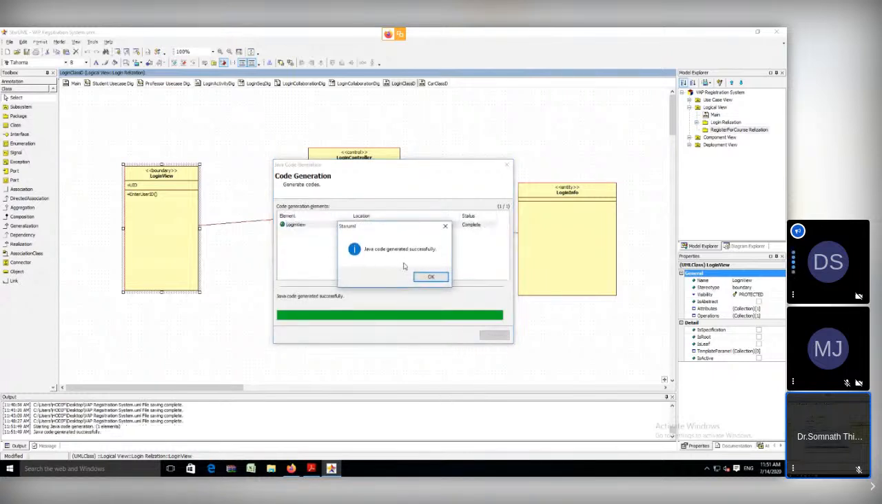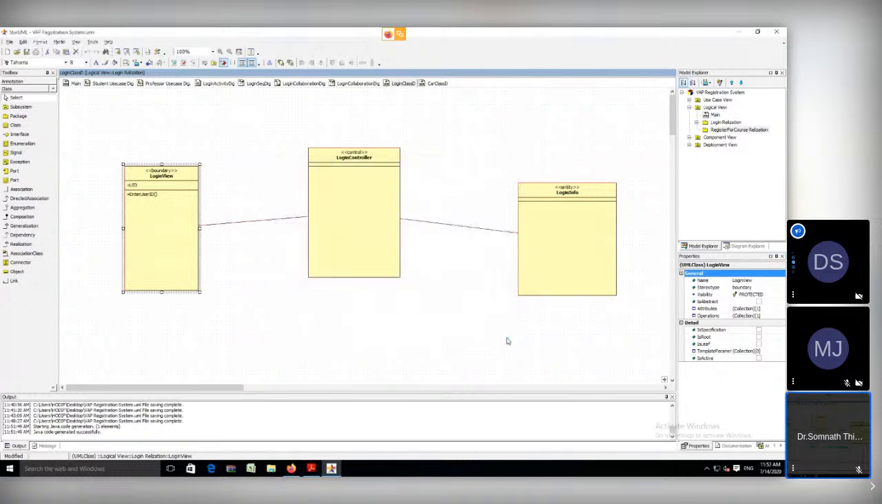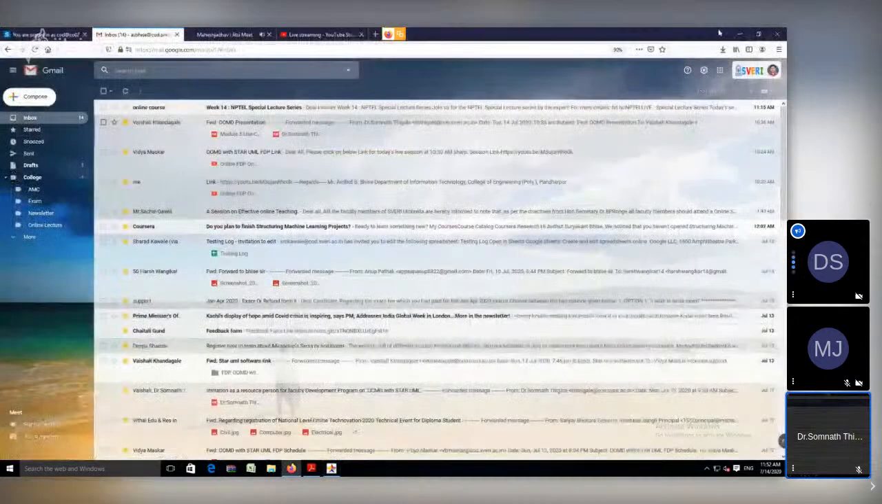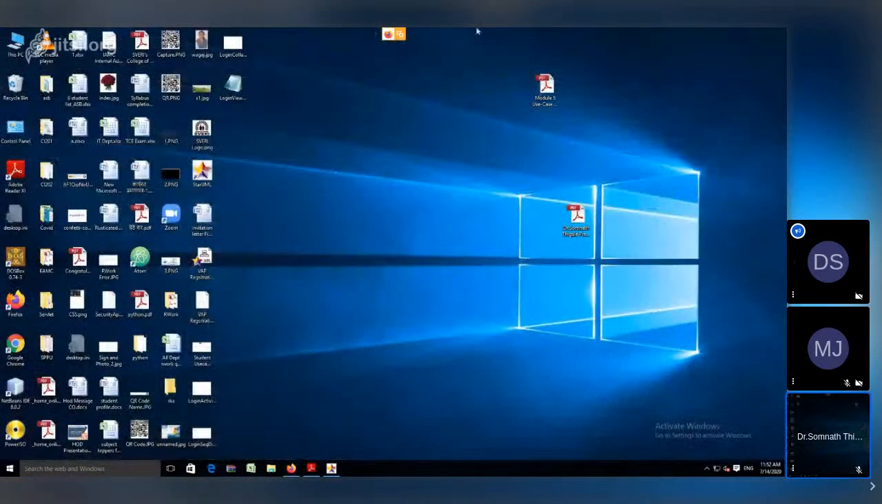So Java code generated successfully. The message you can find on the screen is Java code generated successfully. Say okay and say finish. So you can just check out the file. I have saved this file on the desktop. So you can just read it. Yes, this is my basic code that is generated. So the LoginView dot Java file. So you can check this.